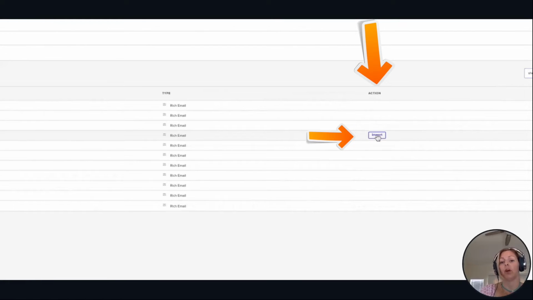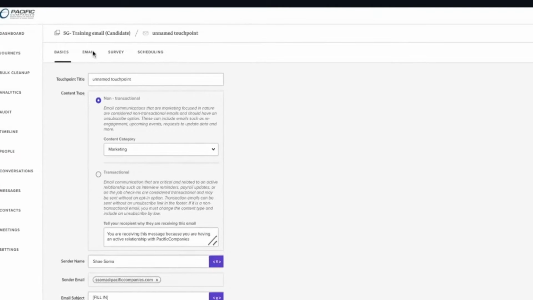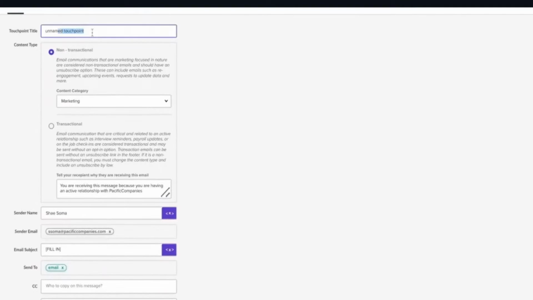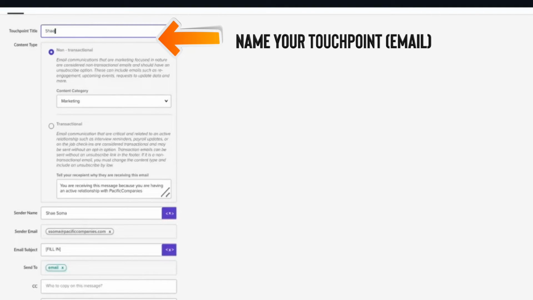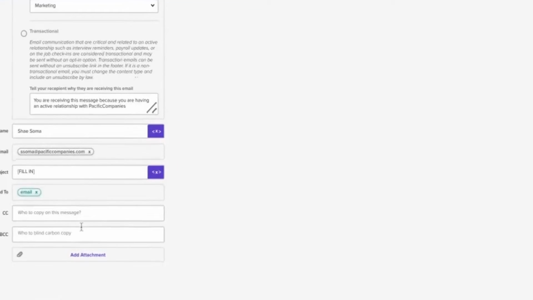Since Shay is new, we're going to use his touch point. So this is going to open the journey, the folder that Shay's touch points will be created under. Now we're under Shay's touch point, so we're going to name it Shay Test.